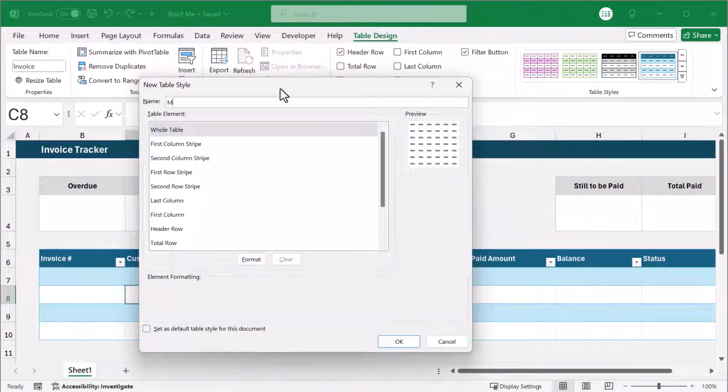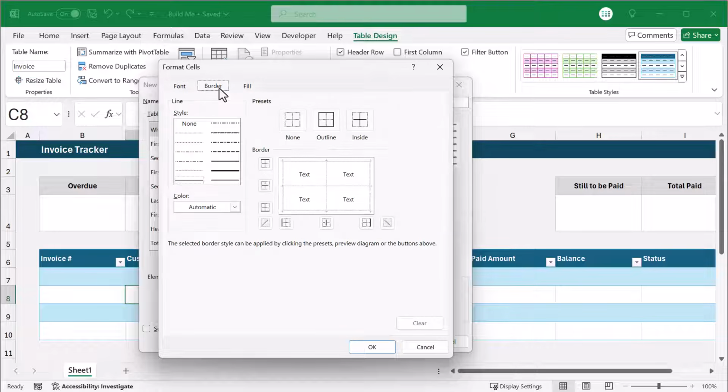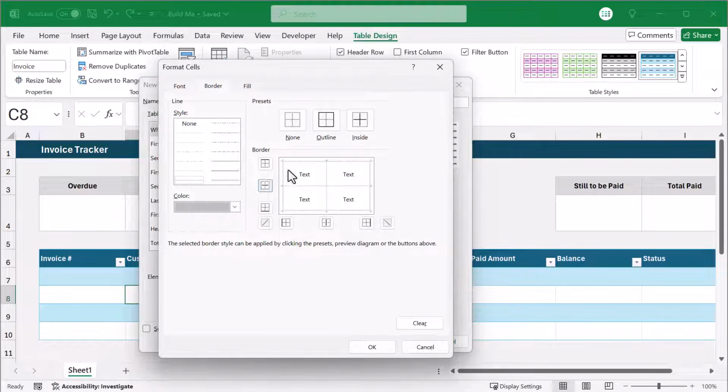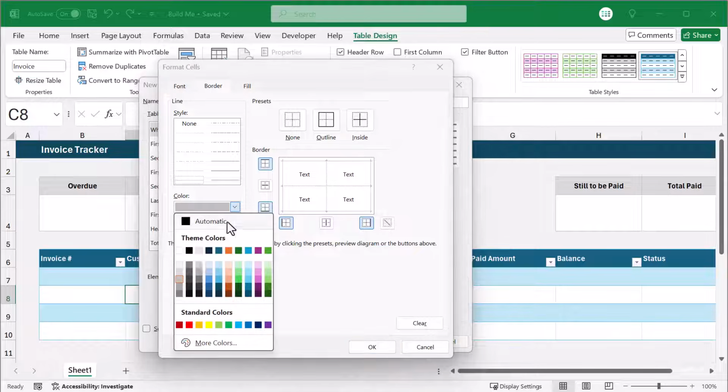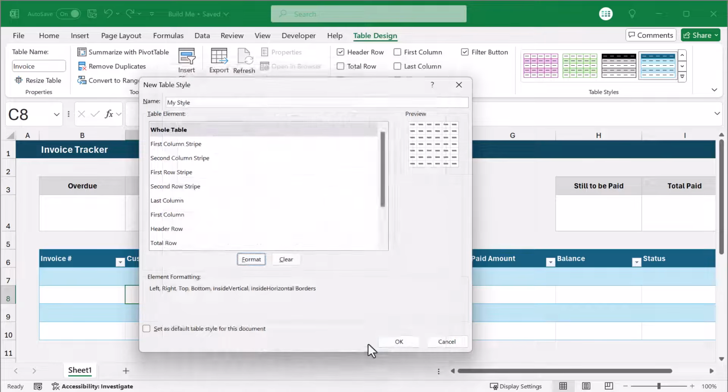Give the style a name of your choice. Then select the whole table element and click Format. Under the Border tab, change the color to this gray and click the Outline button to apply the border around the outside of the table. Then change the color to this slightly lighter gray and click the Inside button to apply this border on the inside of the table, and finally click OK.